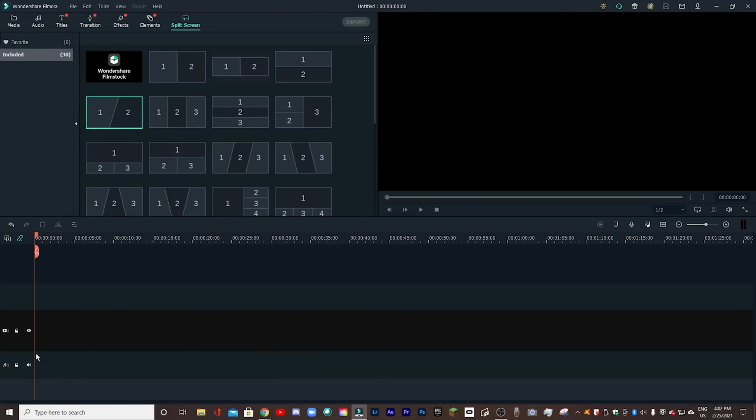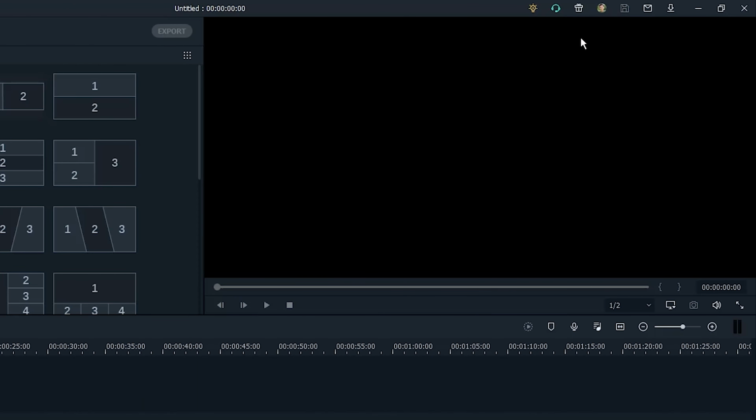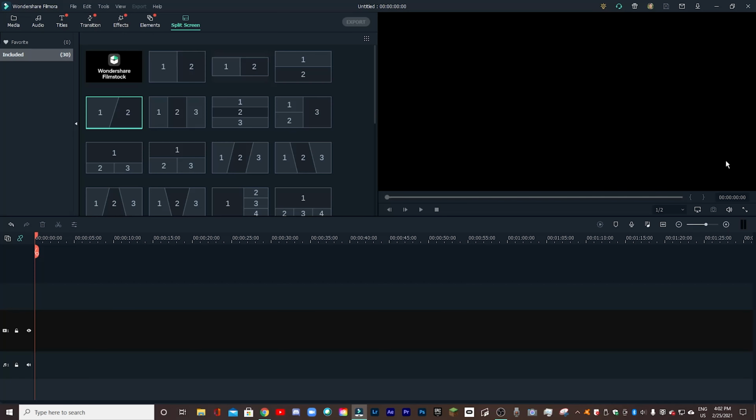Speaking of, this is the timeline. It's where all of the movie magic happens. It's where you edit and cut together your footage and pretty much just make your video project come to life. And then this is the playback window, which is where you will watch it. And yeah, that is the interface tour.